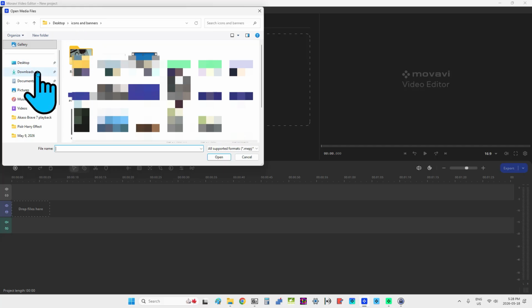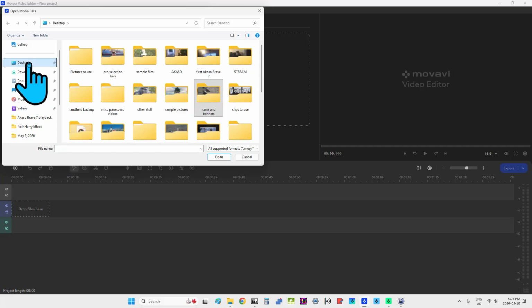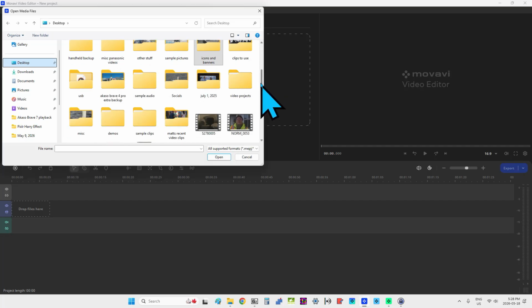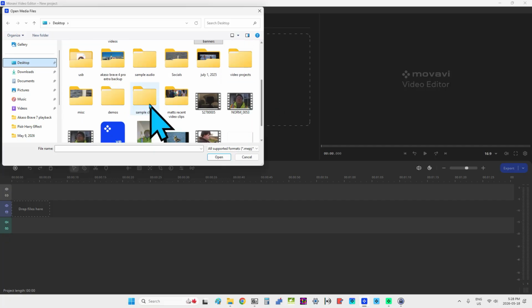Okay, so now I have to navigate to my folder. So give me a moment, I'm going to do that. So I'll click Desktop here on the left of this Open Media Files prompt box. Obviously, whichever folder you all are using is up to you on your systems, but I'm now going to find my folder. Just give me a moment here. Alright, here it is, Sample Clips.